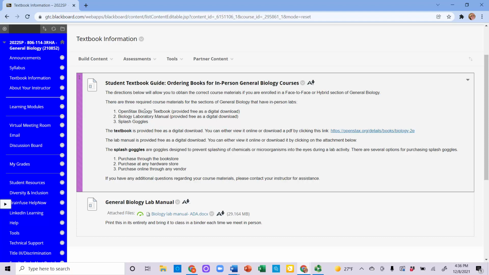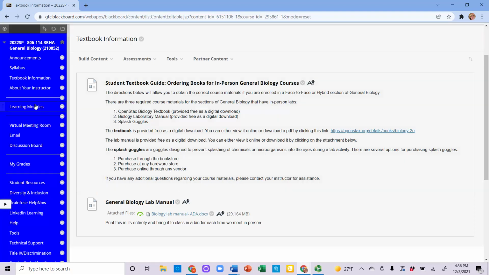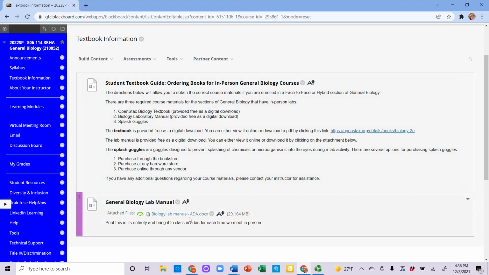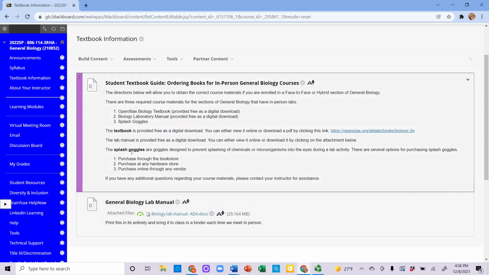So there's nothing really specific. They just have to prevent chemicals from splashing into the eyes during the lab experiments. The OpenStax textbook can be accessed as we go through the modules, and I'll explain how to access that textbook as we get started here. But again, you need this free textbook, which there's links to it in the learning modules. You need this free biology lab manual. The only thing you have to pay for is to print it out. You want to print that out, put it in a binder, and bring it with you to class every time that we meet in person. And then those splash goggles you also have to bring with you.